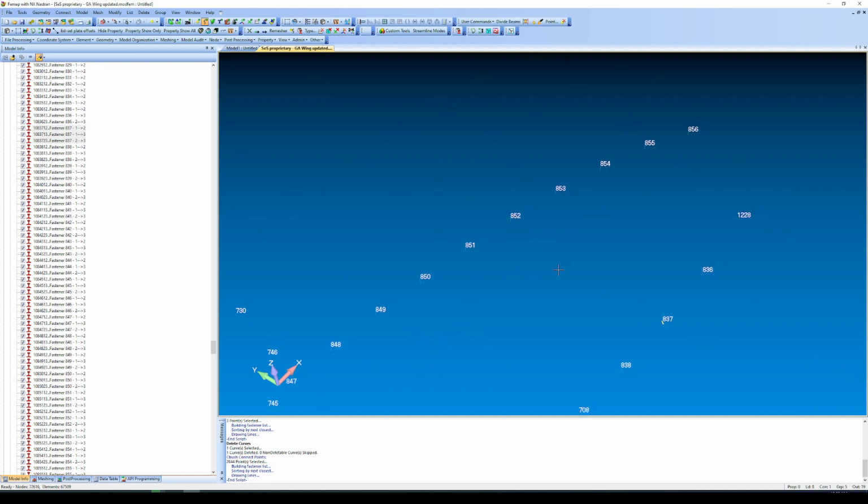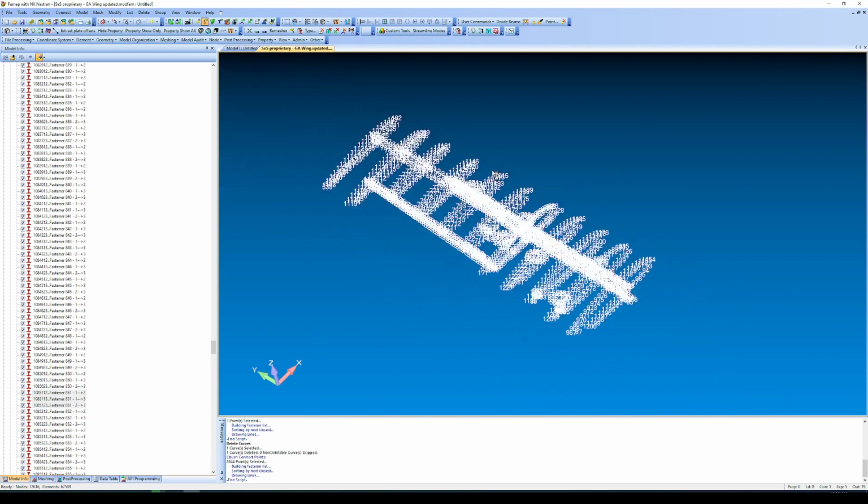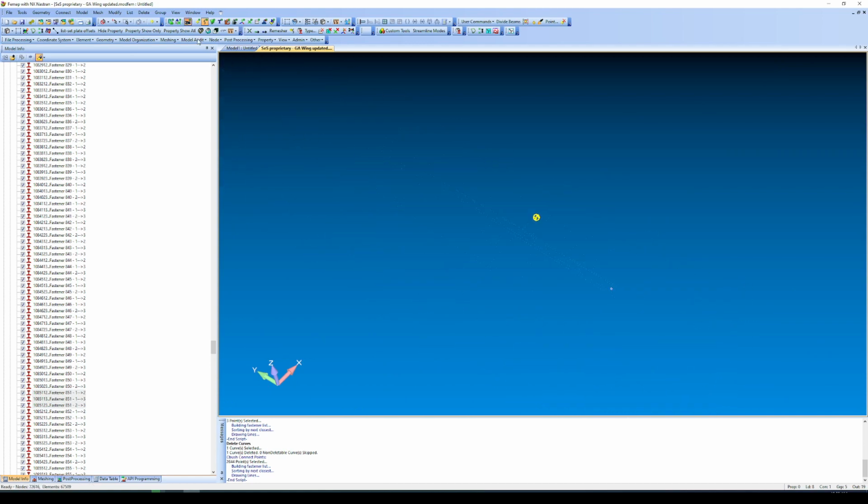Let's check another one. So let's say 851. So here's fastener 851. So there it is. Great. So that's the basic functionality of the tool.